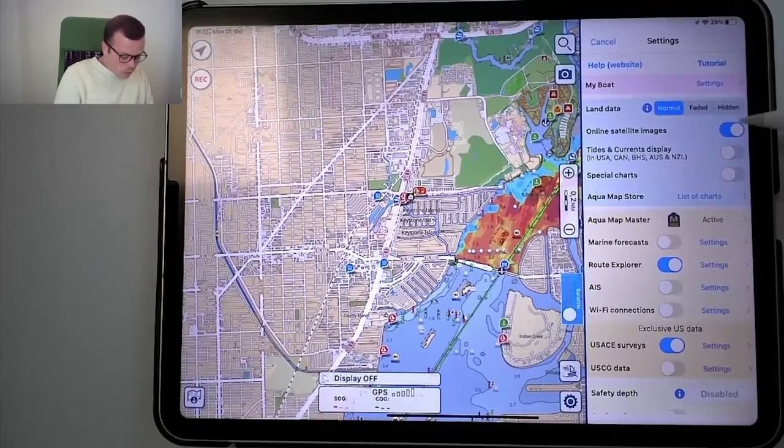This first group of items allow to select all the data to be added on the screen on the map, and here you can also access the Aqua Map store to consult the list of all purchasable subscription.